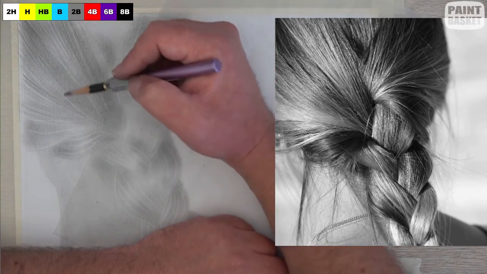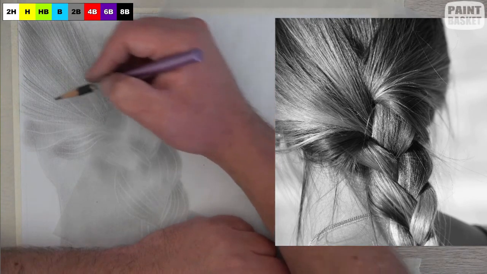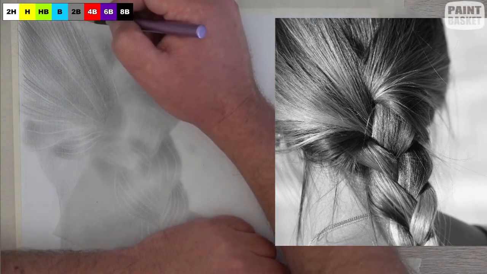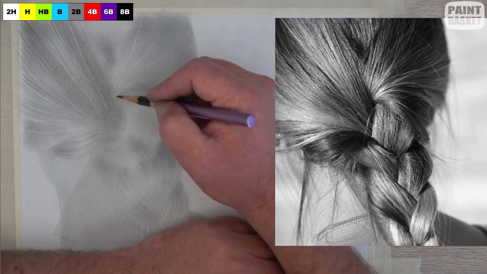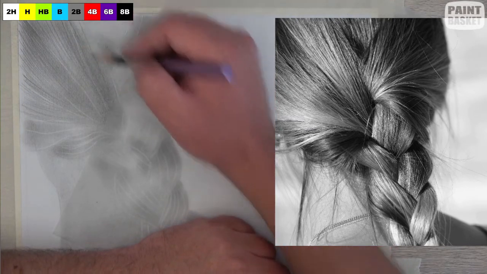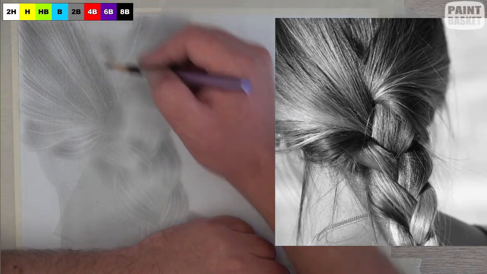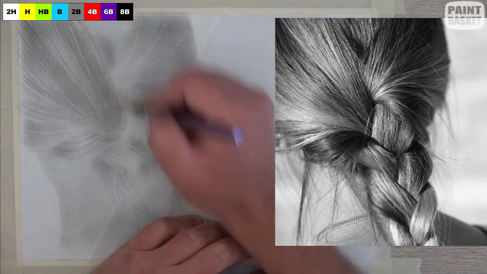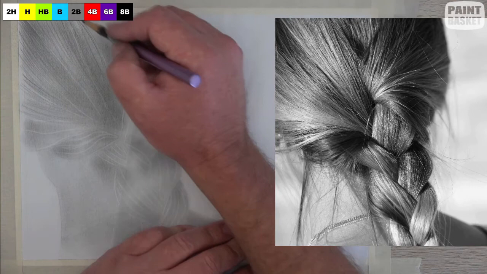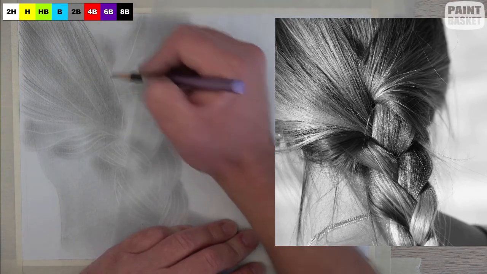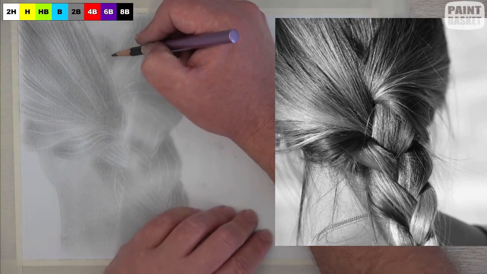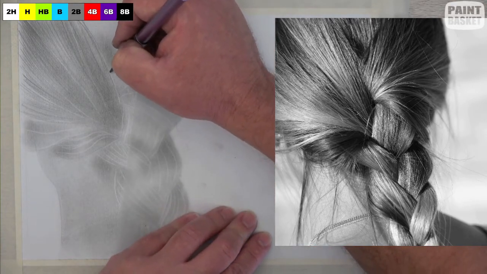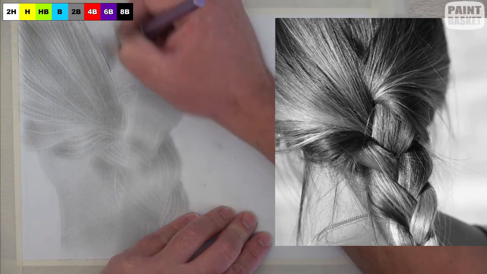Now, can you see what I'm doing? Sometimes I'm using my finger, but when it's a long hair, I'm using my whole hand. So here, it's curling like this. As I flick, I'm using my whole arm and I'm curving it like that. Here, it's dark over here, light over there. So I'm going to flick from the dark into the light.